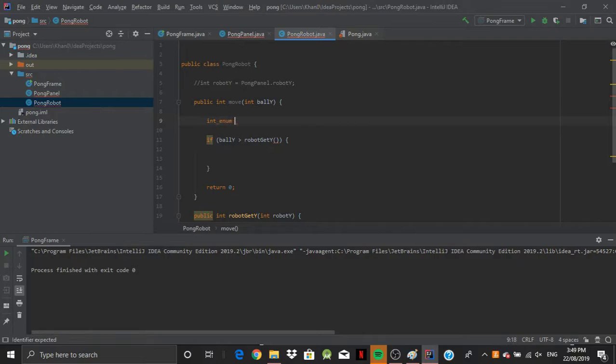I'm gonna try something out. Int enum move is equal to 6 or -6. I believe that works. Hang on, let me just search it. It's been a while since I used enum.